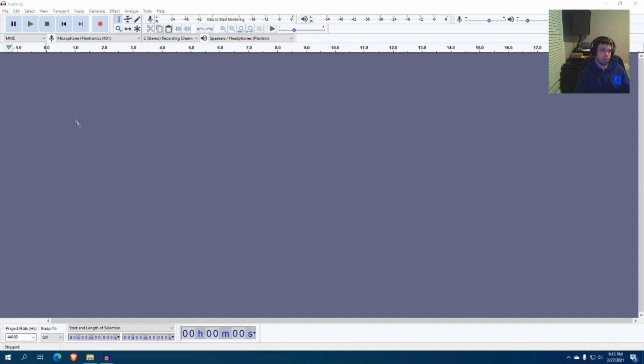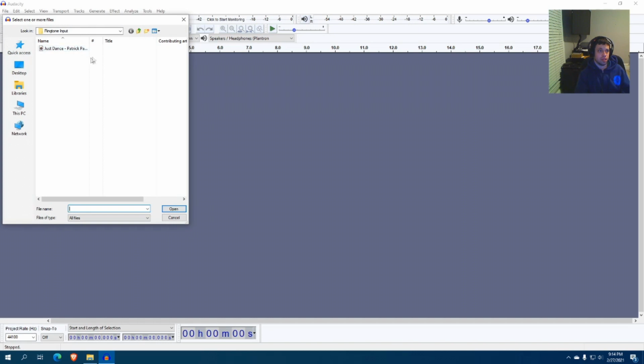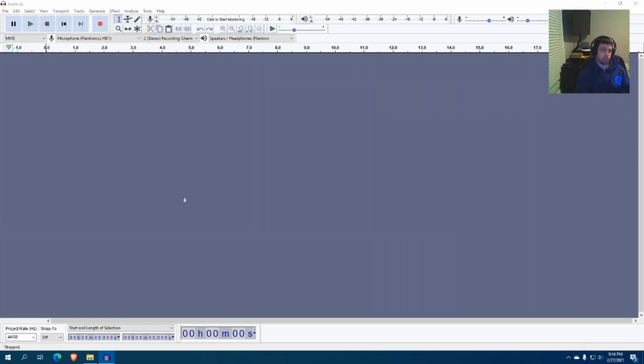So first you click File, then Import, then Audio. I just downloaded a song that I'm allowed to play off of YouTube, but you can do this with any song that's an MP3 or AAC, which is if you download music through iTunes, that's what file type iTunes uses. It's an M4A AAC encoded file. So then you just open it.